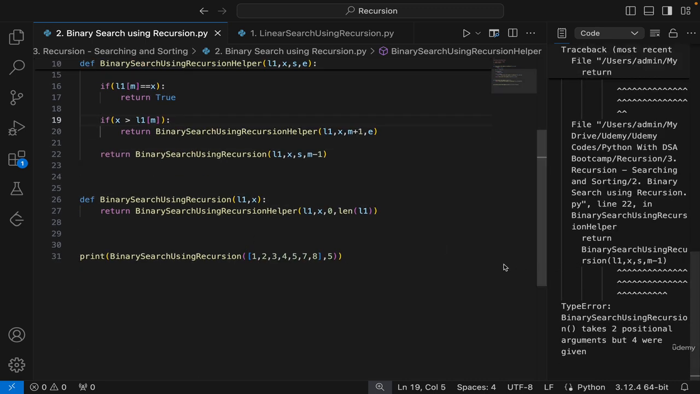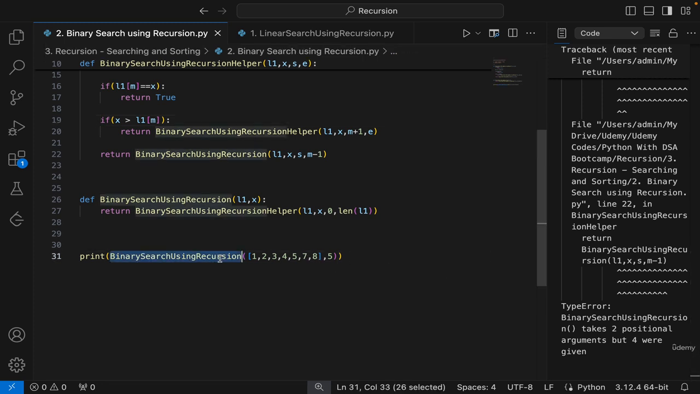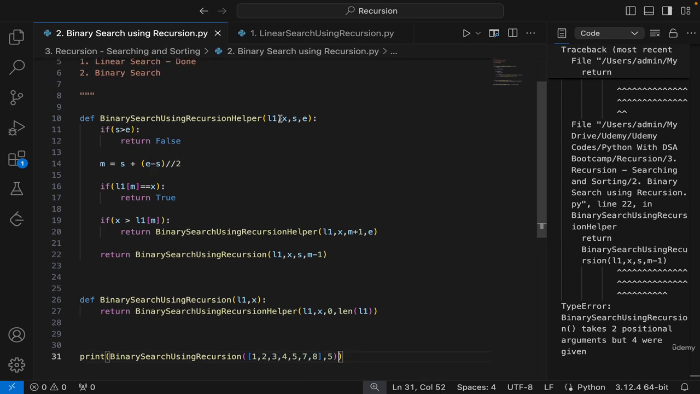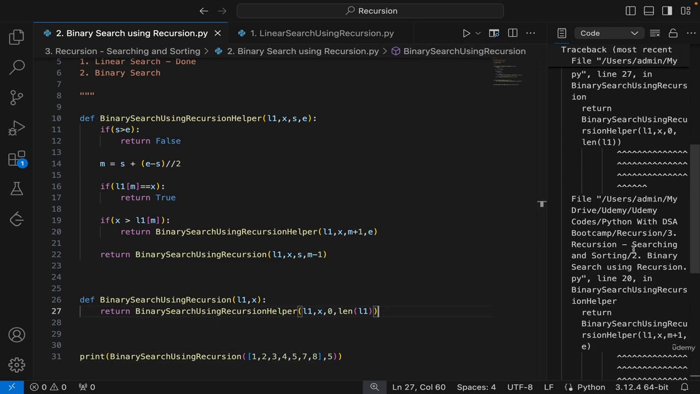One second. Binary search using recursion takes 2 positional arguments. So this is something which we are calling here. We are passing the list and this, right? Let us see where the error is. And L1, x, 0 and length of L1. So where exactly is it giving the error? Let us see quickly, everyone.